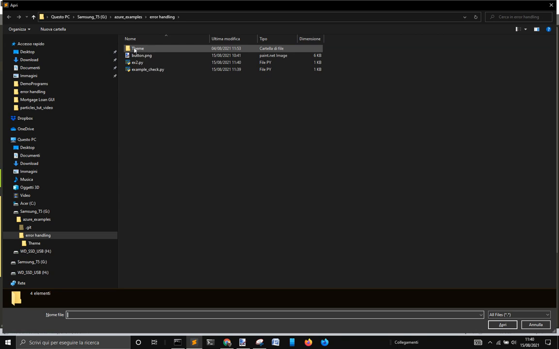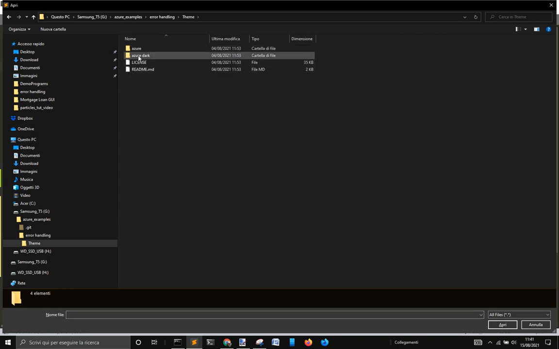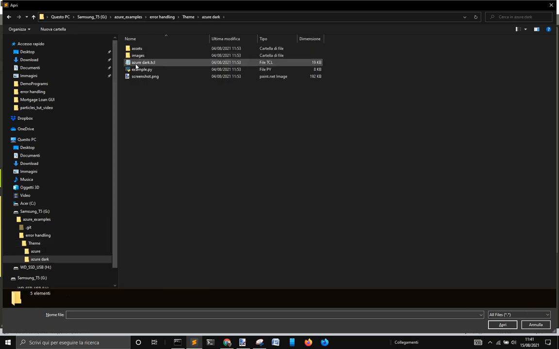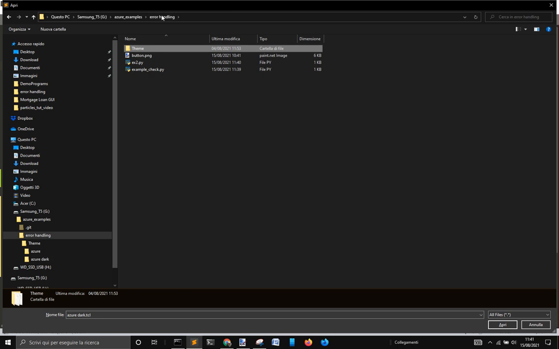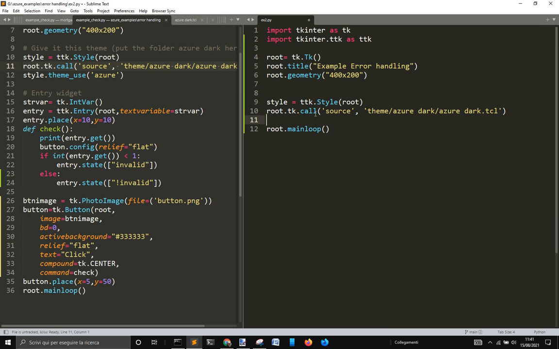Here it is where we got our theme, and then we got another theme here that we didn't use. Then we have azure dark. It's another folder where our theme is, and the instruction file for the new theme is in here, and you will find this in the GitHub repository, so you don't have to worry about this. So we just import the theme with this root.tk.call, and then we set it to use it with theme use azure.